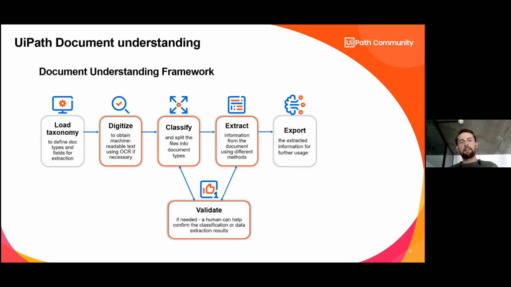The next step is classifying, in which a classifier is used to identify what kind of document it is based on the taxonomy. If the robot is not certain enough about the classification, it's possible to create a validation action, which gives a user the possibility to validate the classification or change the classification. Based on the classification, the robot will extract data from the document.